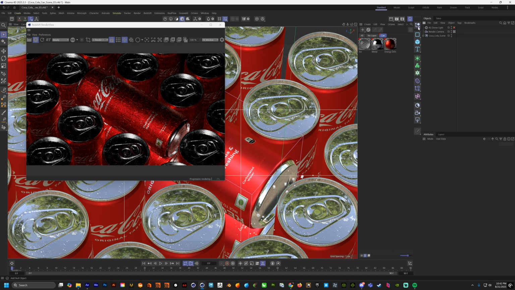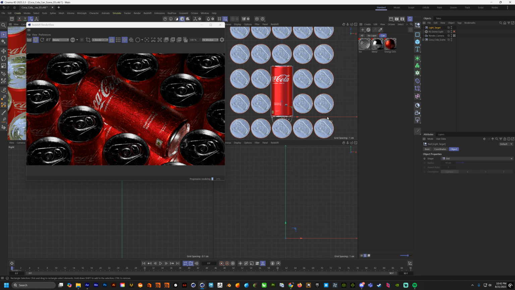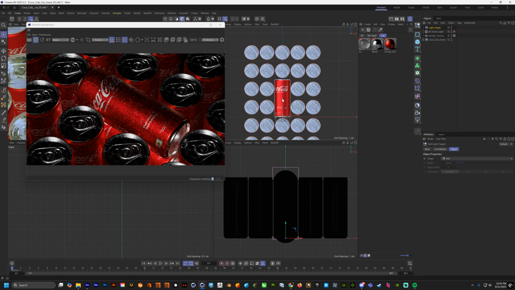Then we're going to take a light target. That's going to be the middle of our scene. You can see right here. We're going to want to put that right in the middle. And you can even bring it up more.